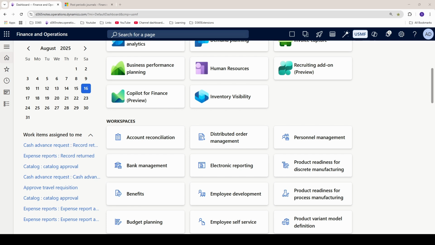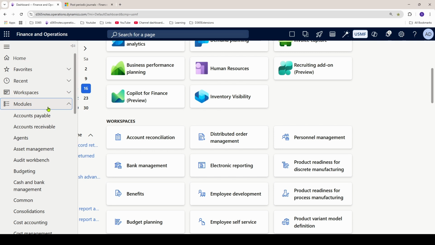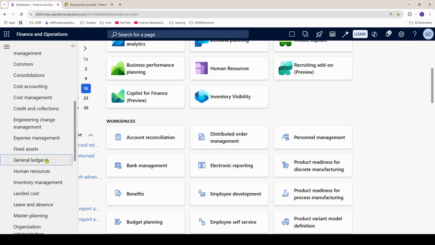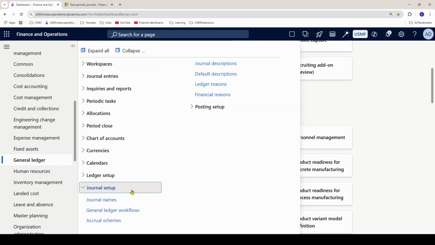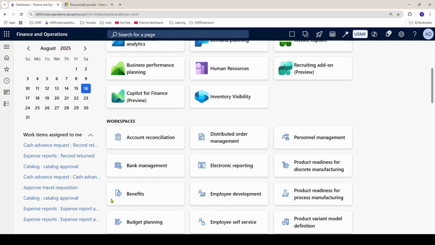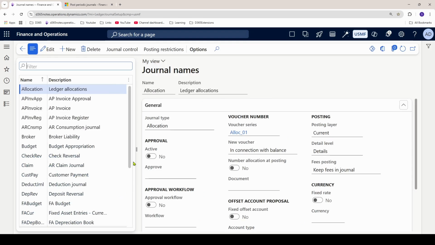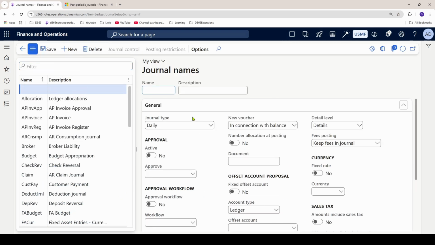So, how to configure that? Let's see in the system. First, you have to define your journal name. For defining your journal name, you have to go to modules, journal ledger, journal setup and journal names. Here click on the new button and define your journal name. Here I will mention PJ.